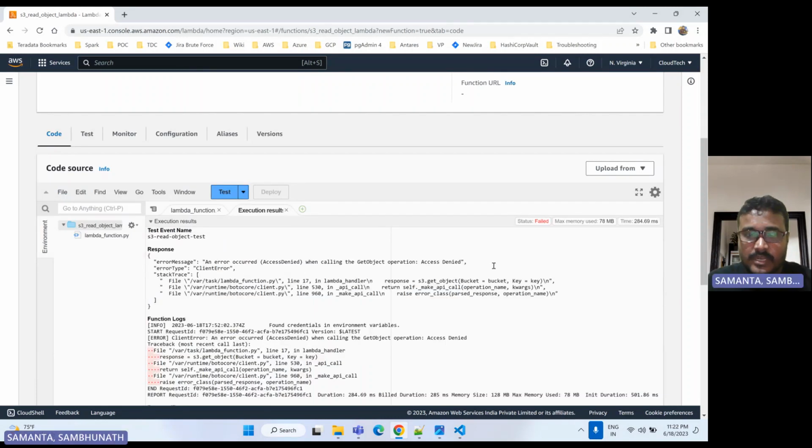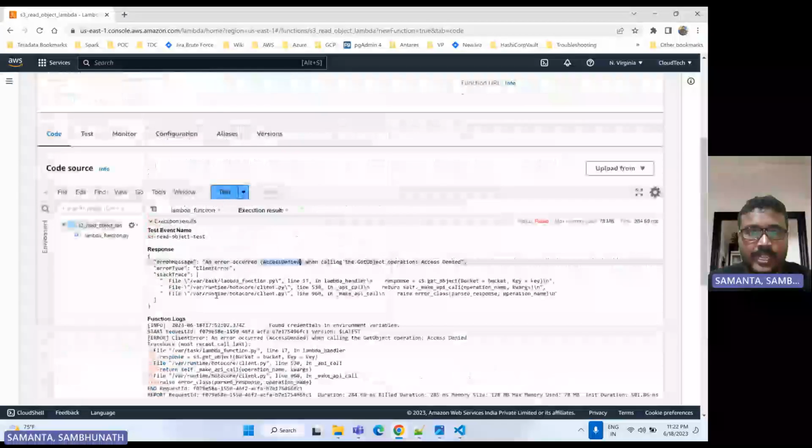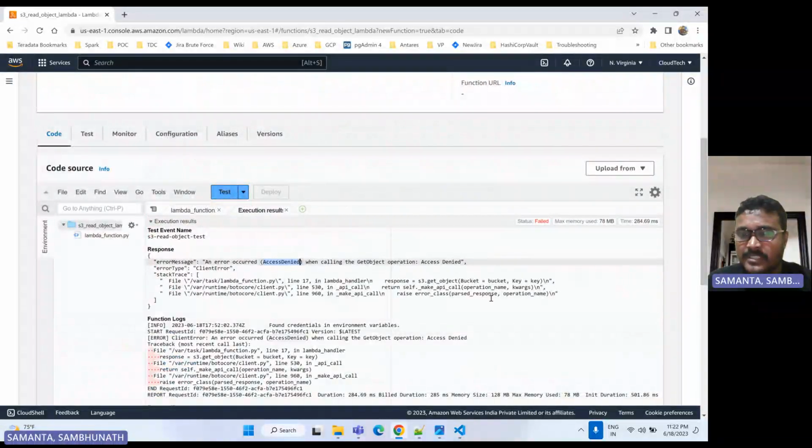But here some error occurred. What the error is basically saying is access denied. Get object operation access denied, to this Lambda function, whatever we have created. So this Lambda function does not have the access to that S3 bucket. So it's created one role.